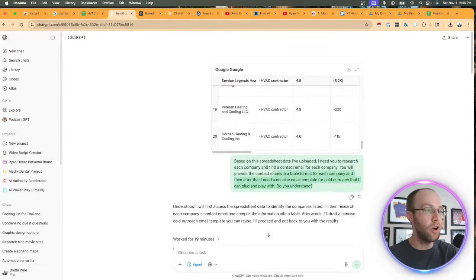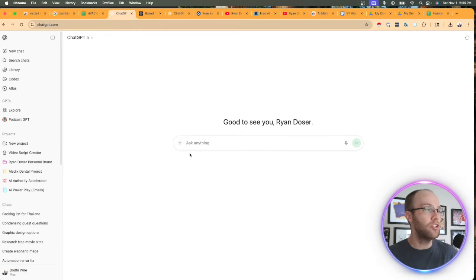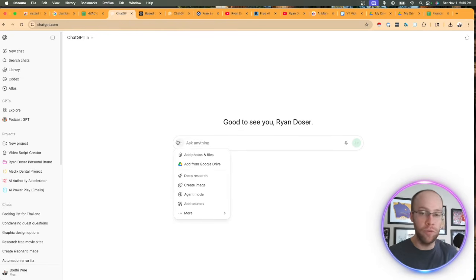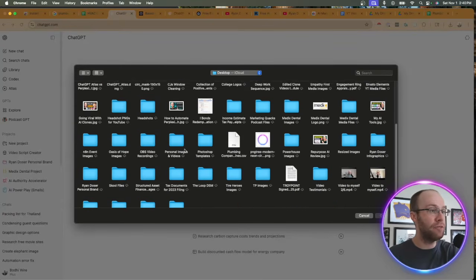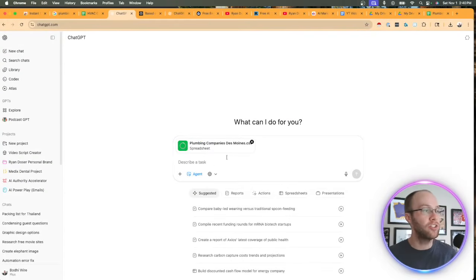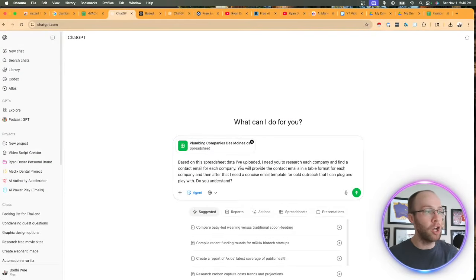But what you can do, I'm actually going to copy and paste this prompt and open up a new chat. And again, you have to be on the plus version in order to get agent mode. This will not work on the free plan of ChatGPT, but I have an alternative that I'll show you next. Click agent mode, click add files, as we want to add that CSV file that we just got, Plumbing Companies Des Moines, and then I'm going to paste the following prompt.